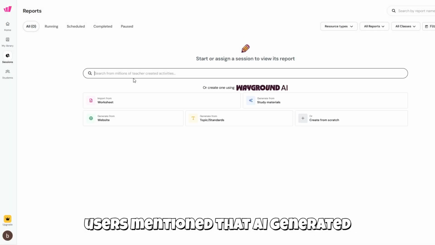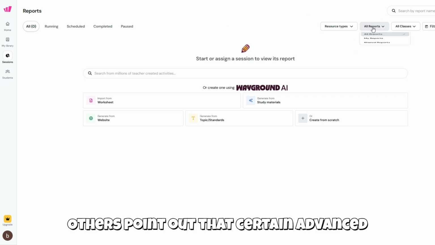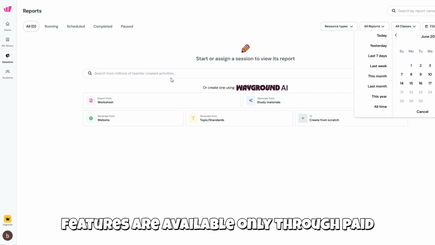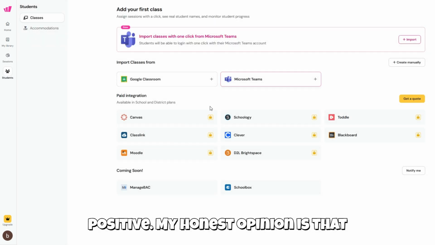On the downside, some users mention that AI-generated questions occasionally require editing, especially for more specialized subjects. Others point out that certain advanced features are available only through paid plans. Even so, the overall feedback from educators remains overwhelmingly positive.